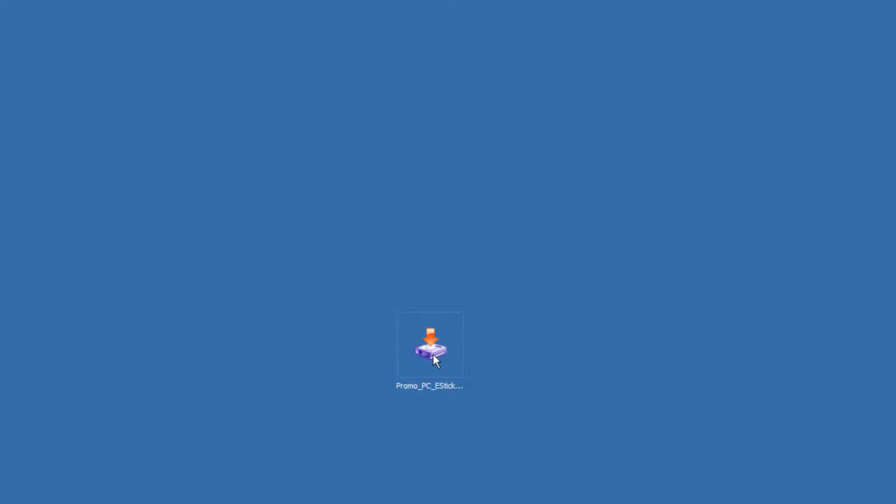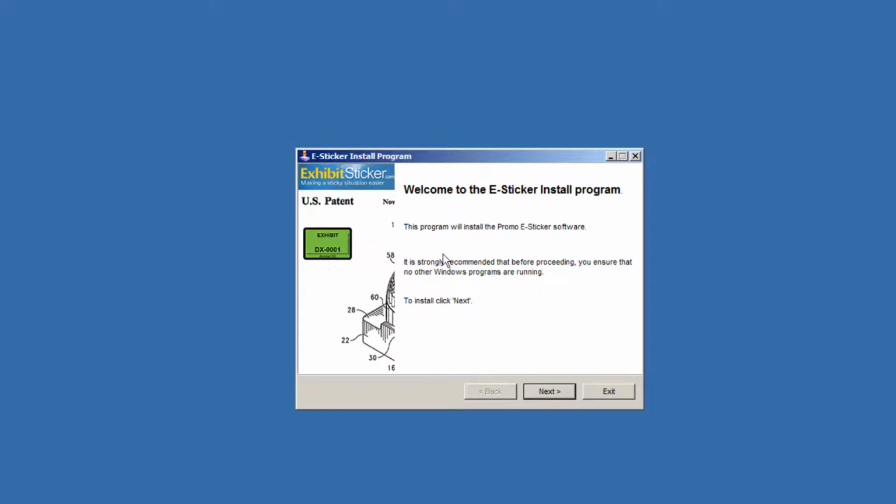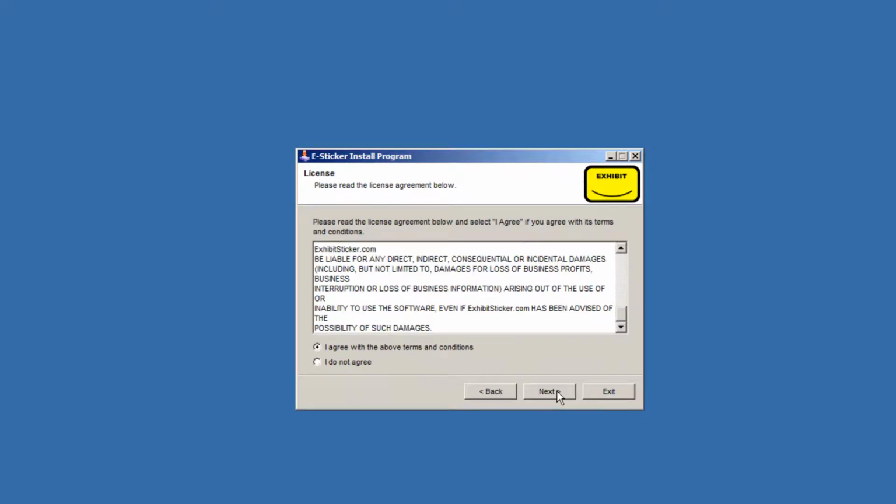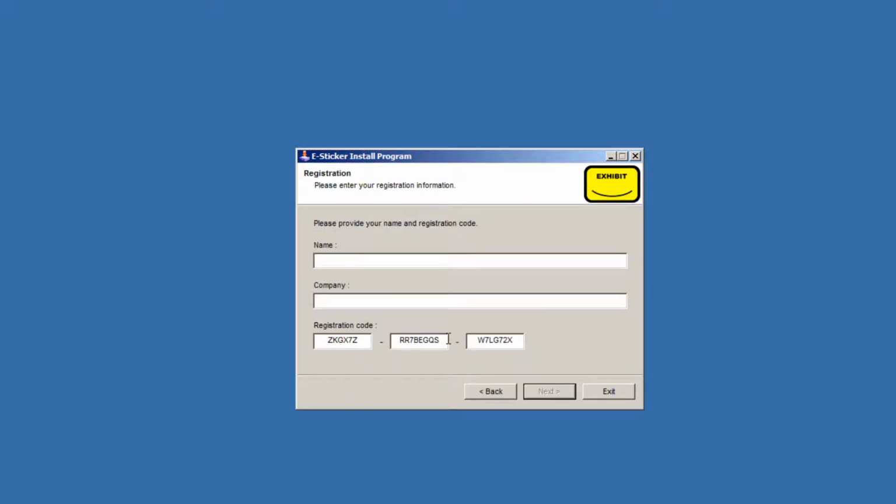So when you're ready to install, just double click on it. It's going to take you through a little installer screen. Click next and agree to the terms. You can read through them there. Then next, and since we copied that before we started the installer, it already populated this registration code for us, so it's a little time saver there.